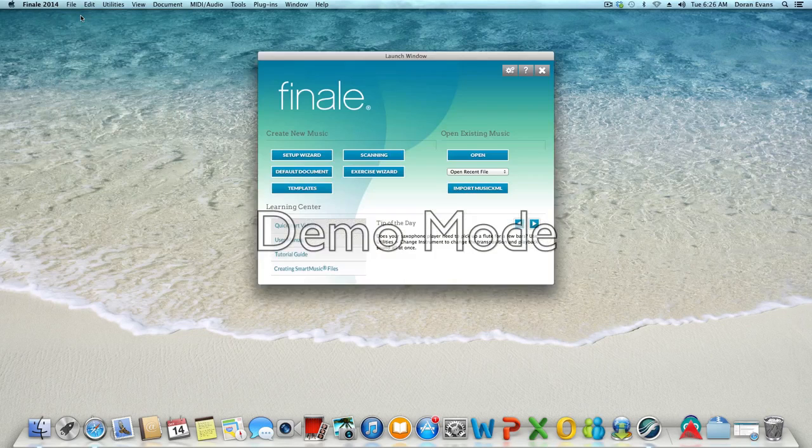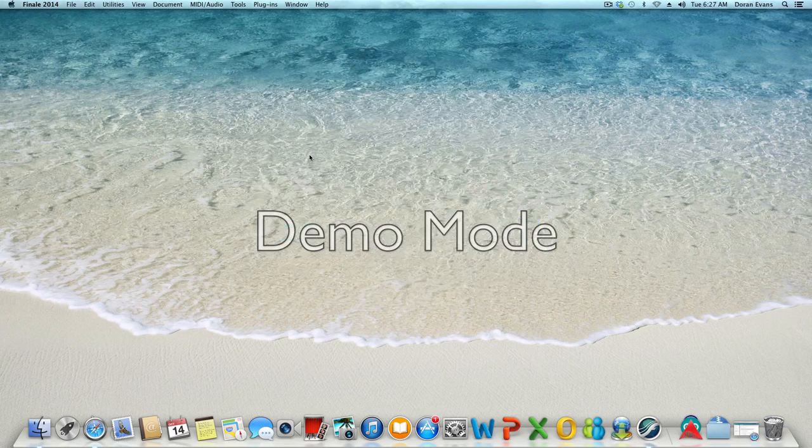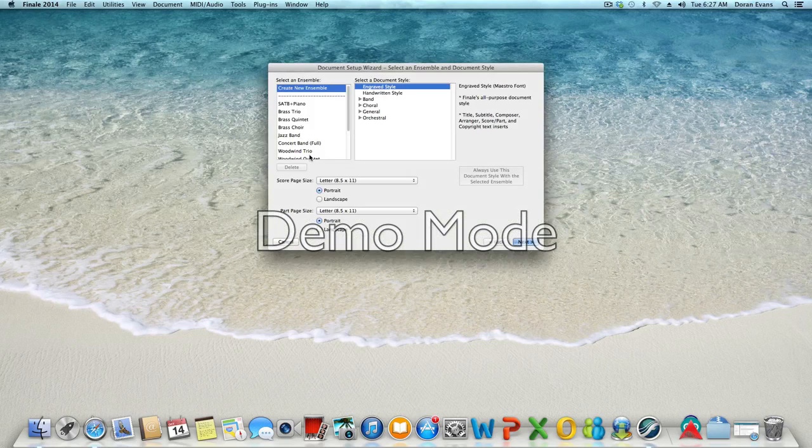Alright. What we are going to go into is Setup Wizard. We'll use this one most frequently in this course. So, Setup Wizard. We've got a document dialog page in front of us, and of course these are the ensembles that you can see here, which are the templates, and we can also create a new ensemble.